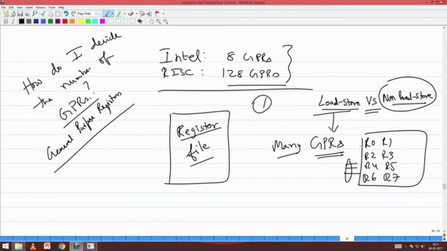Now, this is a 3 to 2 power 3 decoder. If I have 128 GPRs, it actually becomes a 7 to 2 power 7 decoder, right? As I keep increasing my number of GPRs, the decoding will become more and more complex.